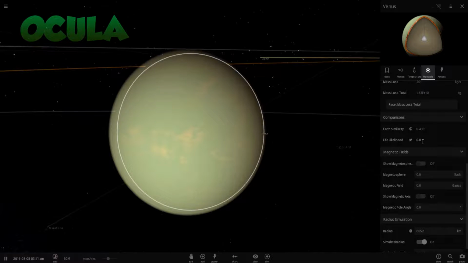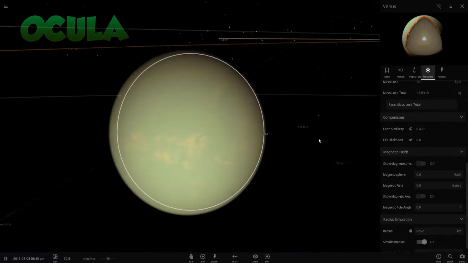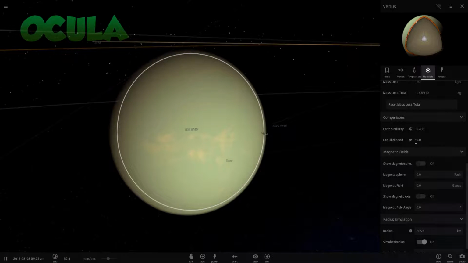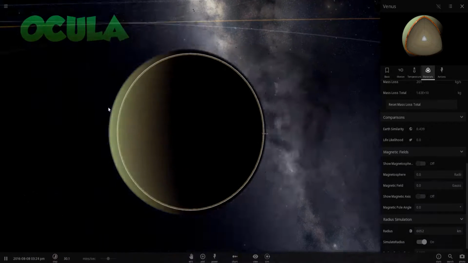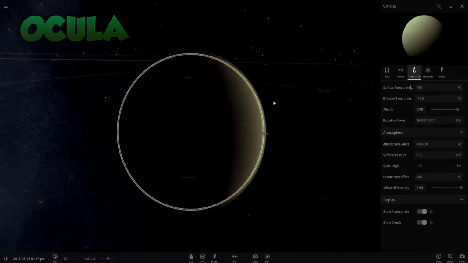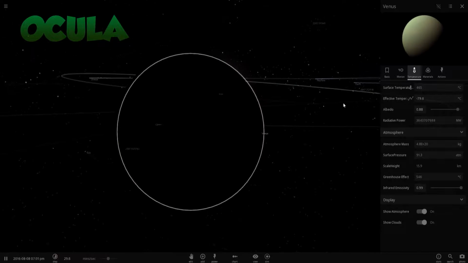Alrighty guys, so what we're going to be doing in this episode is terraforming Venus into a habitable planet. So what we need to do is, as you see over here, the life likelihood is 0.0, and that's not good. And the Earth similarity is 0.439. That's also not really good for life to exist. Alright, so what we need to do is obviously increase the temperature.